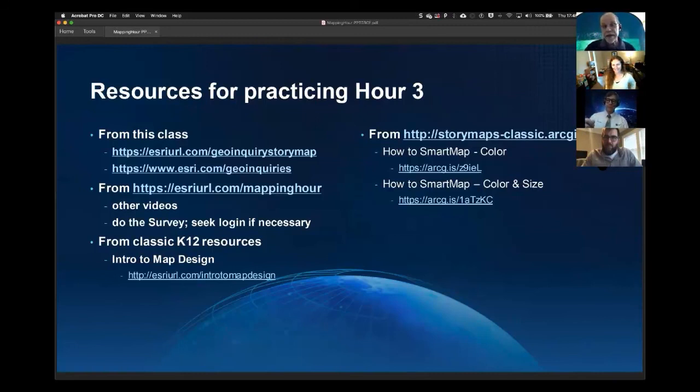Now, if you really like this and you want to see somebody pay good attention to how they're working with color and size, there's a story map. We've been working with a couple of story maps. There are a couple of wonderful story maps by somebody on the cartography story maps team, where they're working with smart mapping using color or using color and size. Go take a look at those. The short URLs are right here.